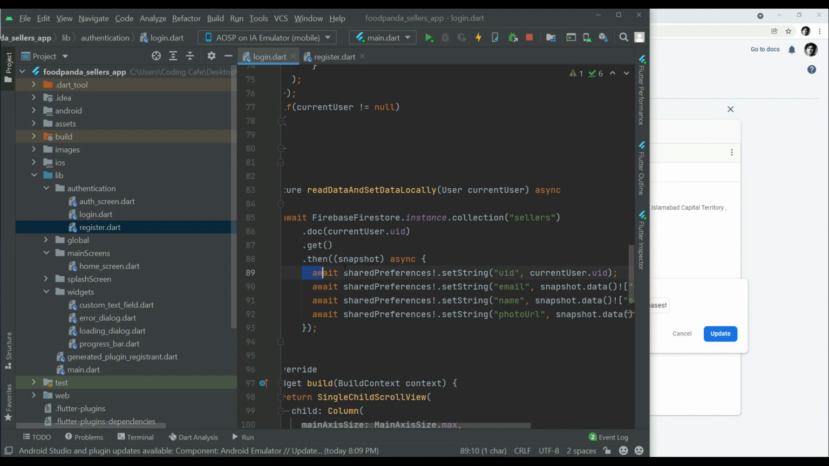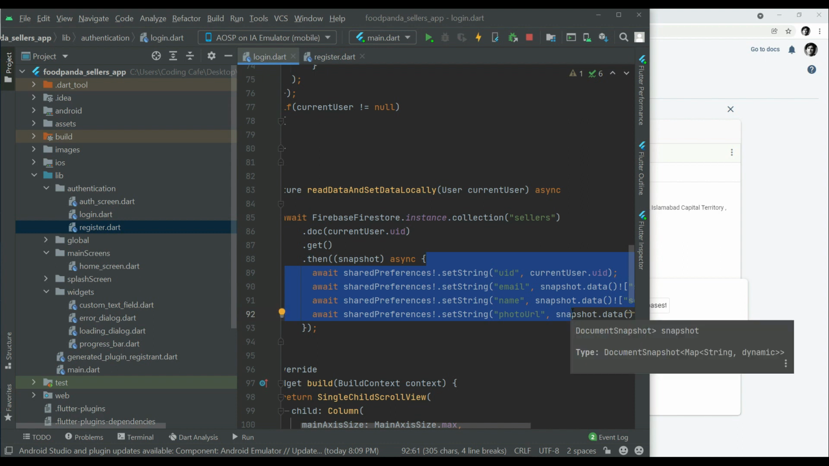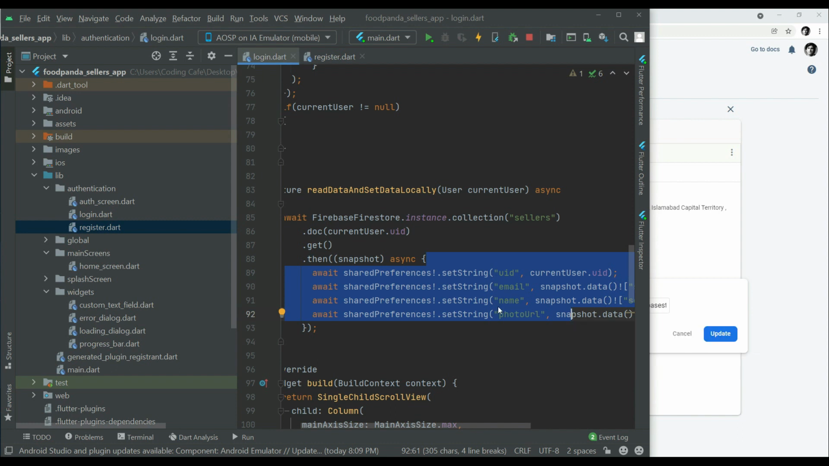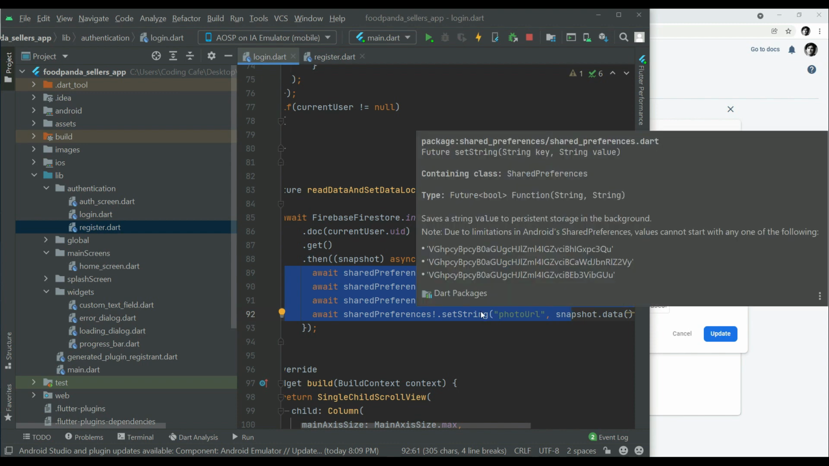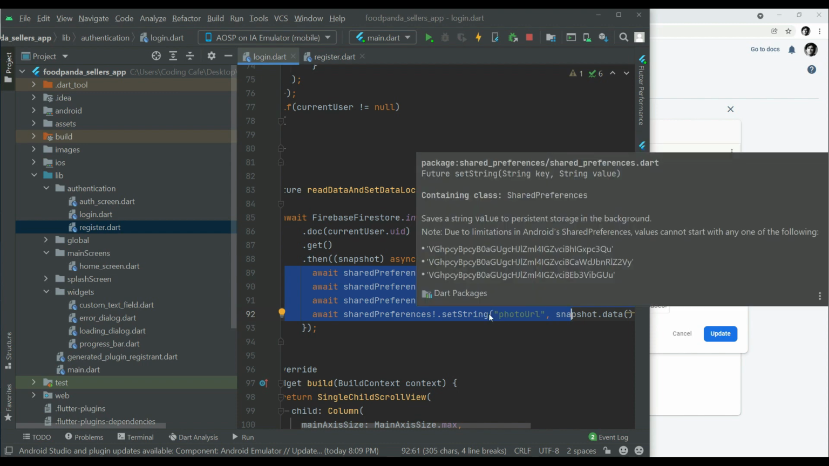So now whenever we require this data, which is the UID, email, name and photo URL for this specific seller, after successful login we can access it easily from the local storage, instead of retrieving it from the Firestore again and again whenever we require it in the app. We just retrieve it once, save it to the local storage, and after the successful login we can use it as many times as we want for that specific seller, until the seller clicks on the logout button and comes out of the app.